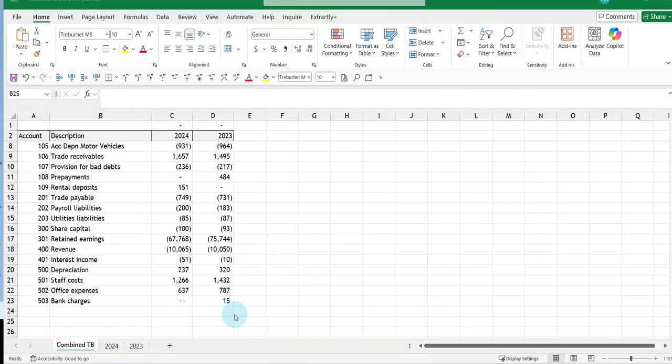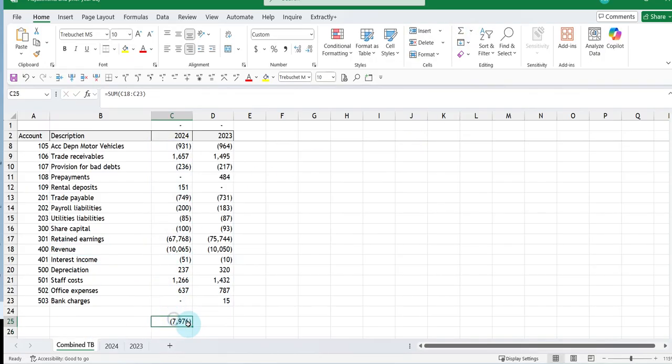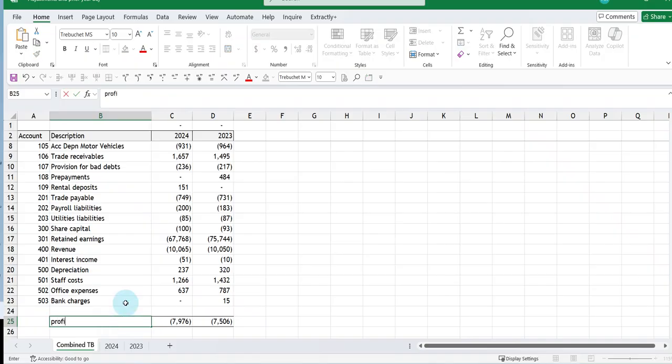At the bottom of my trial balance, I like to include a total for profit. That way I can see how my adjustments impact my profit figure. So let's do that now. I'm only going to pick up my P&L accounts. Like that. So we're going to call this profit.